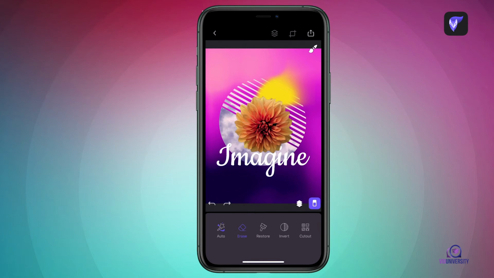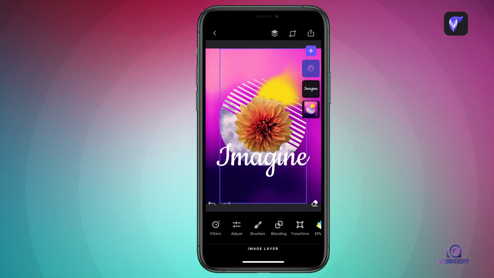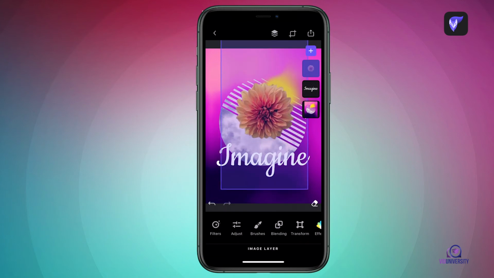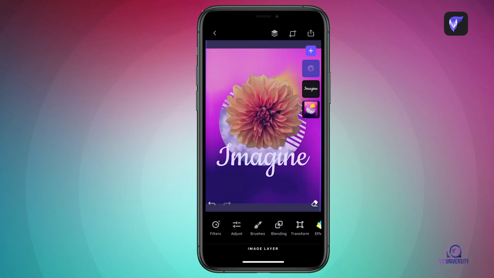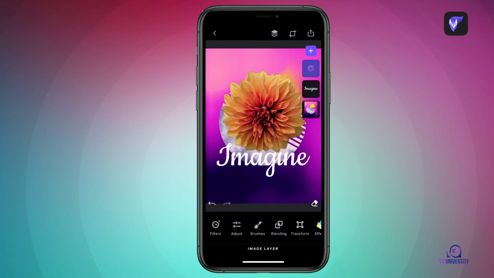I'm going to tap on the eraser again to exit out of the masking mode. As you can see, the image is selected by being blue. So we're going to change the positioning of this image. I can resize by using my two fingers and expanding, or I could change the rotation by turning my fingers.